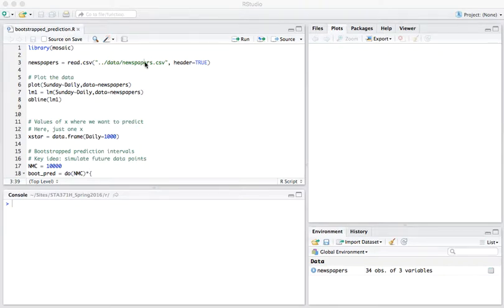This will be in the context of the newspapers.csv dataset, which I've already loaded into R, and you should do so by downloading and clicking the Import Dataset button as usual.